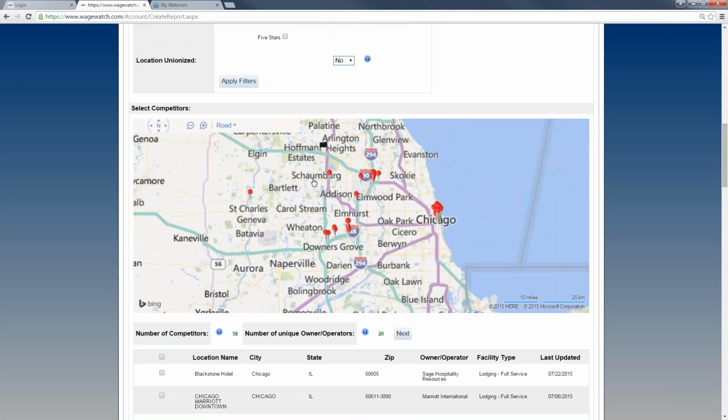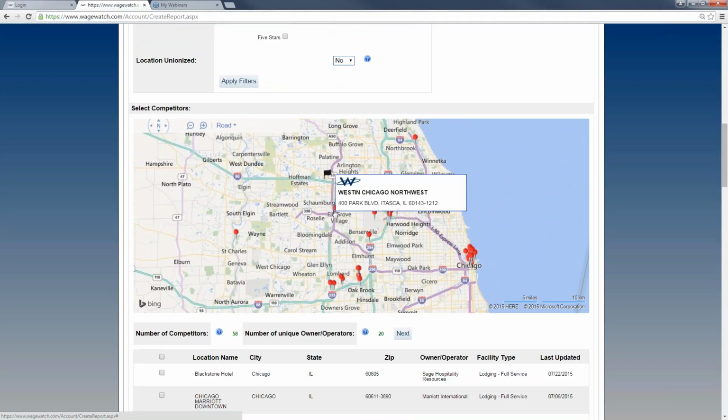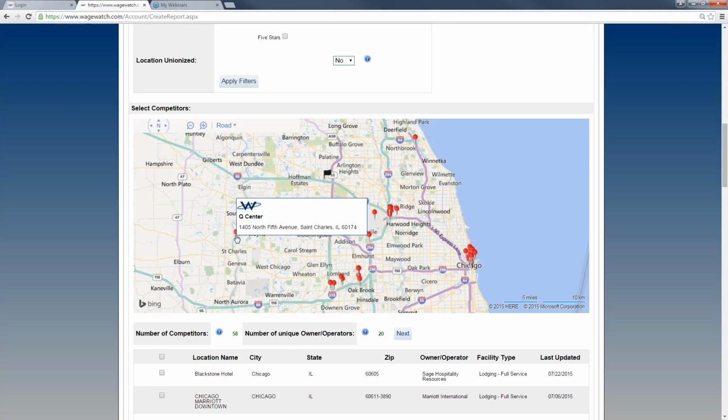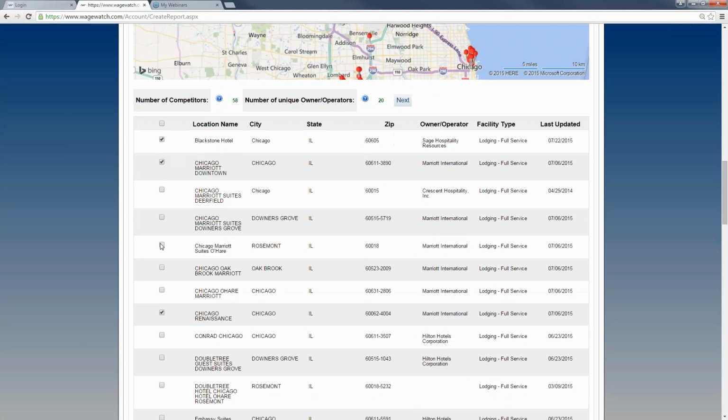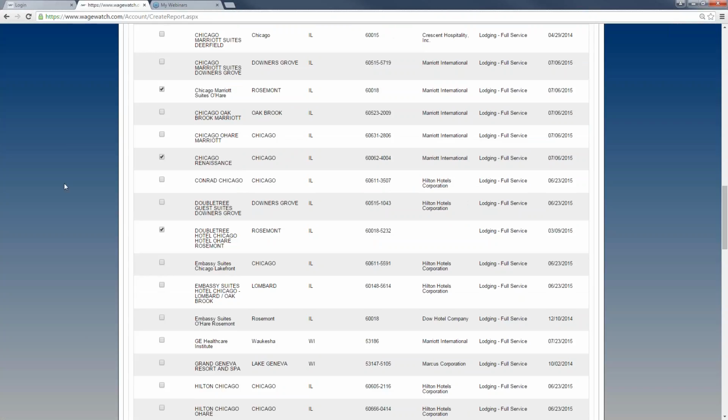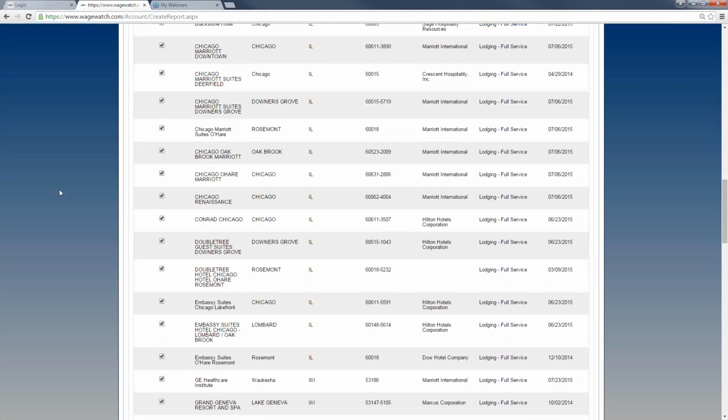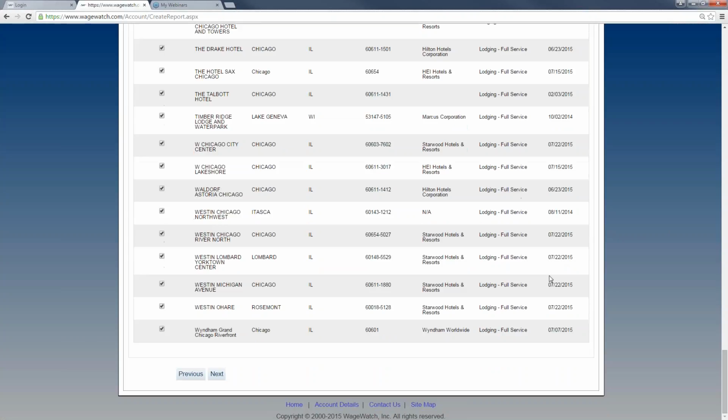So I can scroll in on the map here, and we can either select our competitors off the map or the list below. If you hover your cursor over the stick pin, you're going to get the name of the hotel and the corresponding address. So I'm going to select a couple off the map here. And then we can also select them off the list below. And then once you've made your selections, you would click Next.